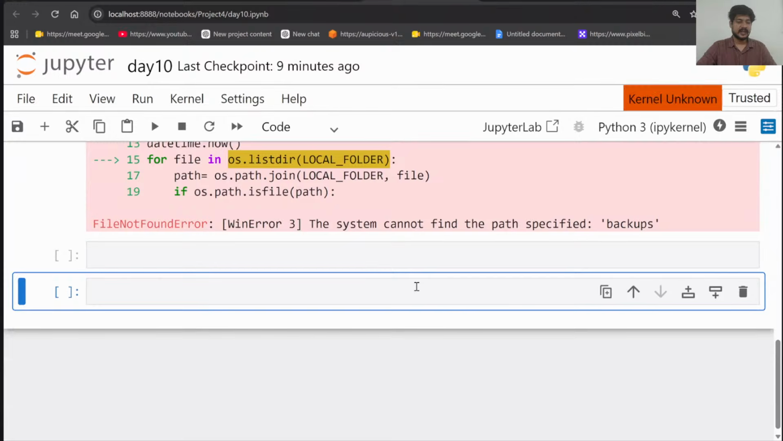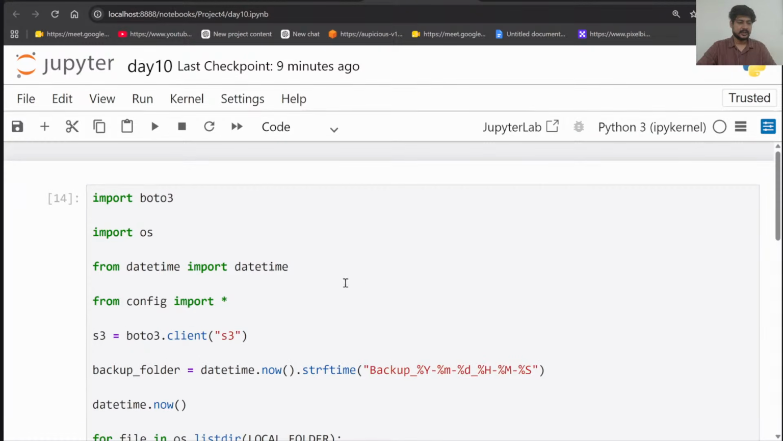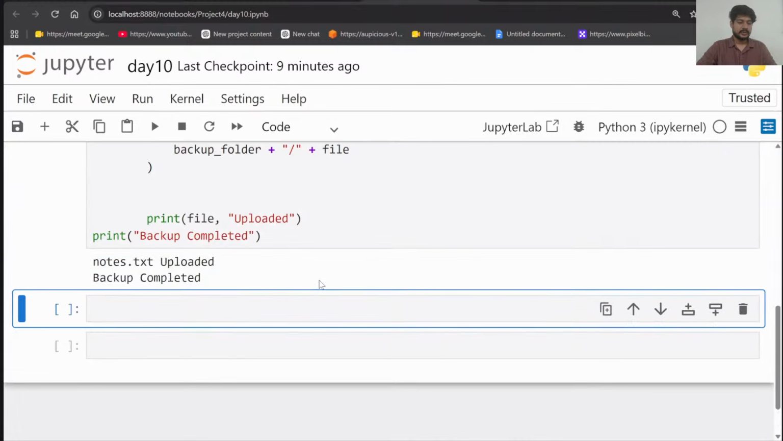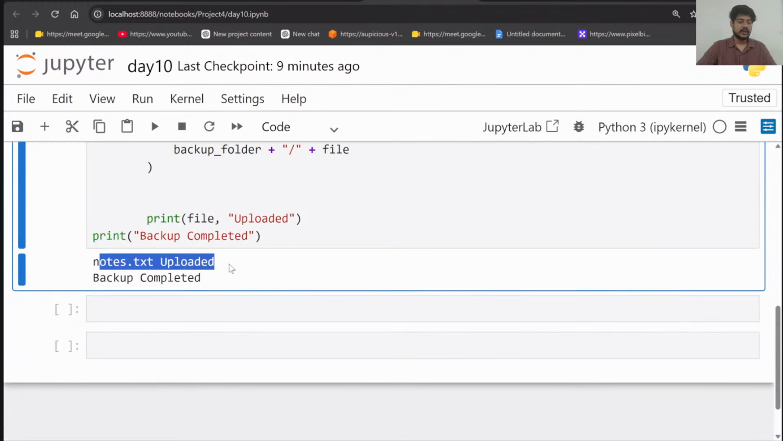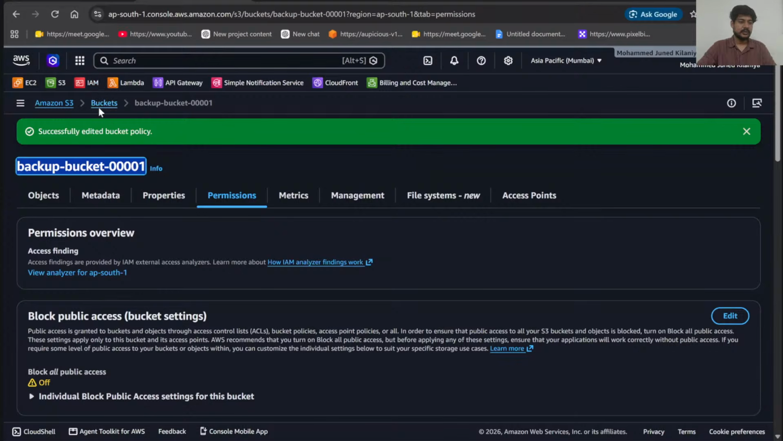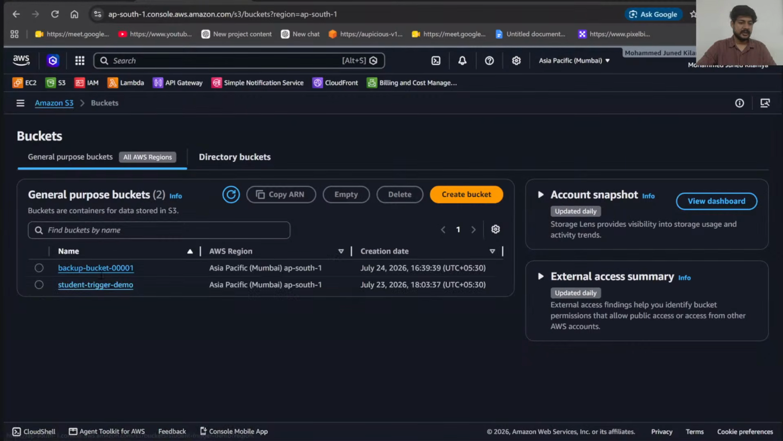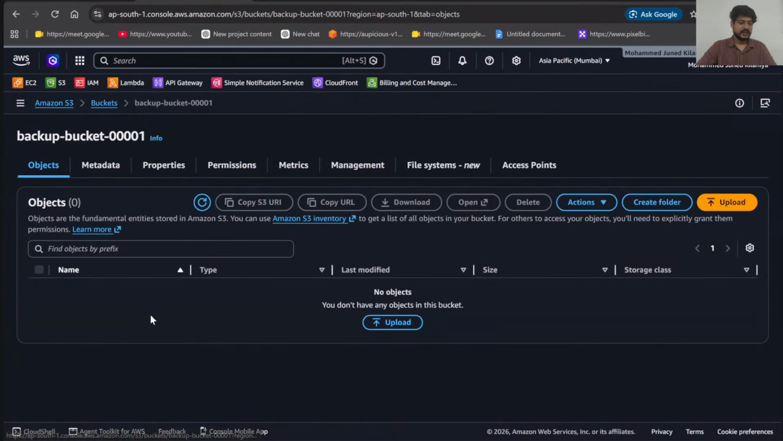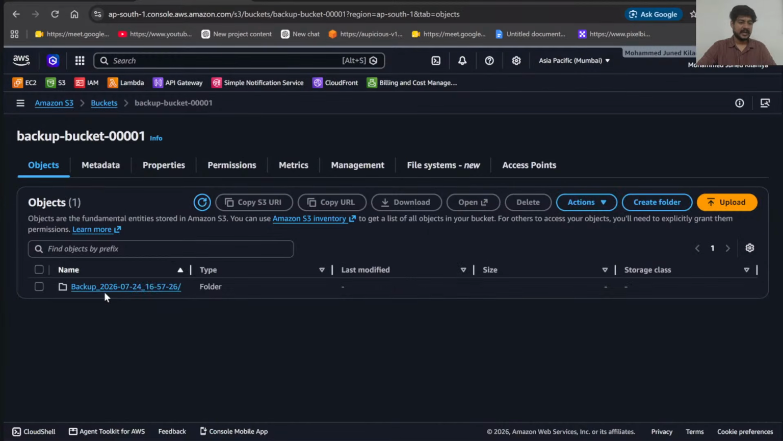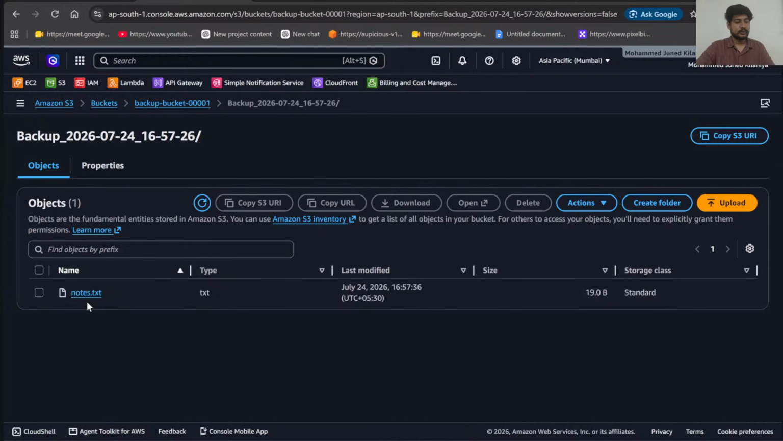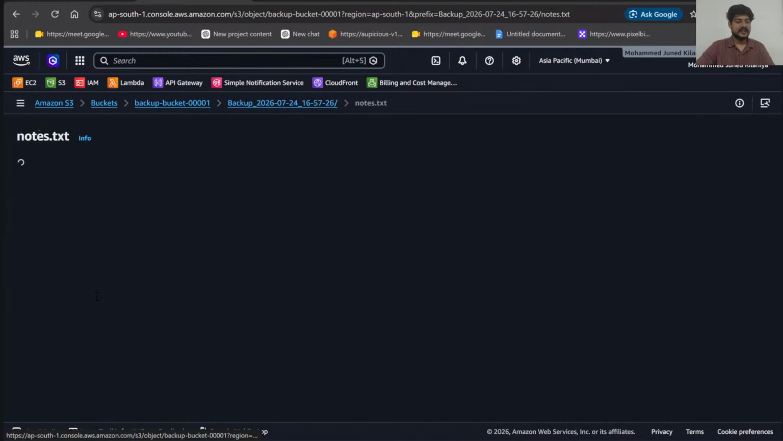So with one single click, the entire kernel will get restarted over here. Now let me run the code. So what happens? See, notes.txt is uploaded. With one single click, you see inside your bucket, maybe student backup bucket, if we refresh this bucket, a backup folder has been created. Inside this folder, all the files we had put, like notes.txt, have been created.